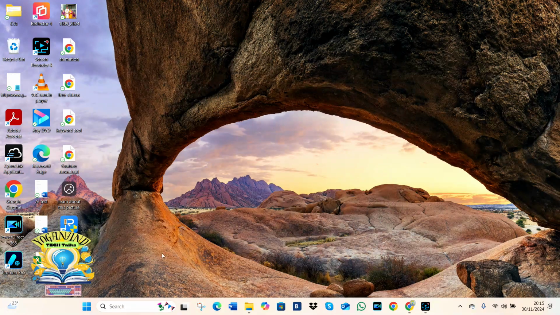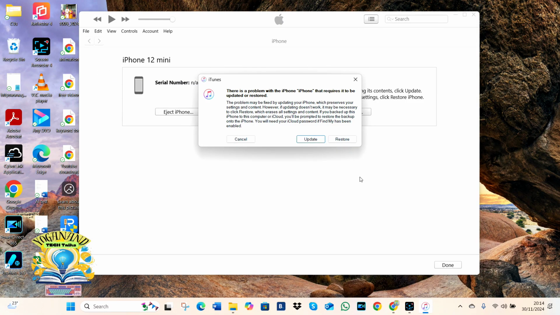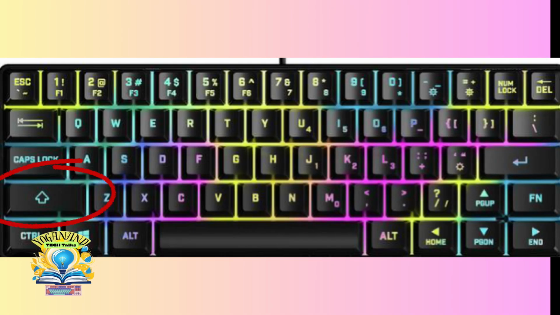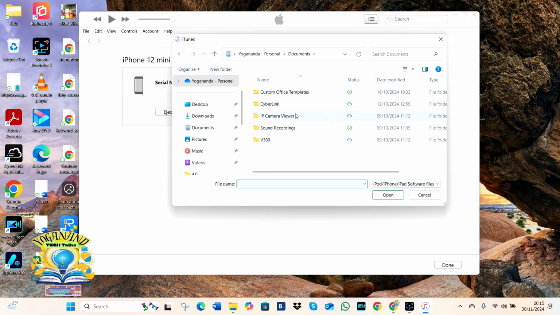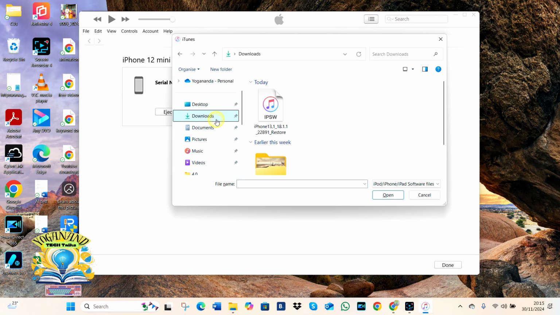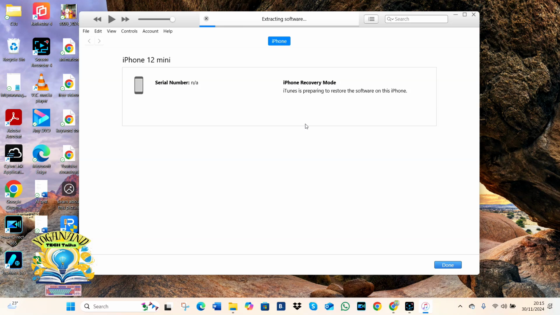Once you have connected the phone to your computer, open iTunes on your computer. iTunes will then ask you to update or restore. Don't update it, just cancel it, hold the shift button on the keyboard and select restore in iTunes. Then you select the file that you have already downloaded and just click on restore. This is going to update your phone, but it will update it to completely factory defaults, which means your phone is going to be like a brand new phone.